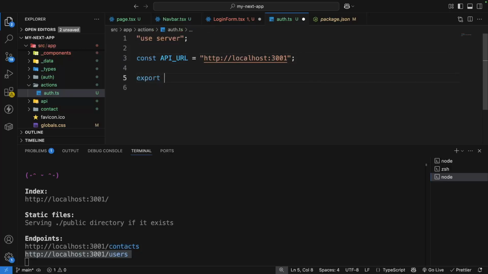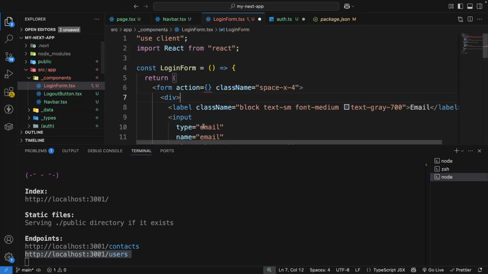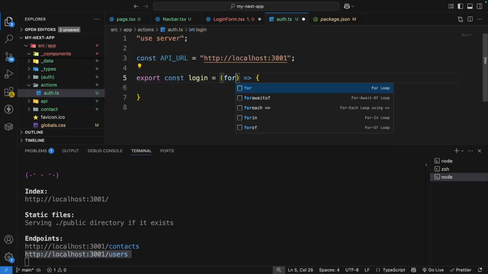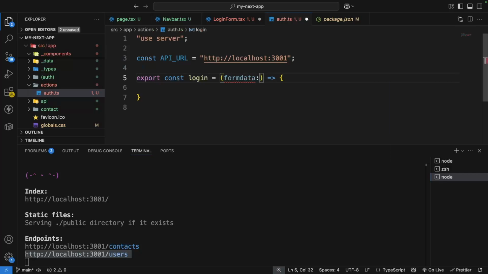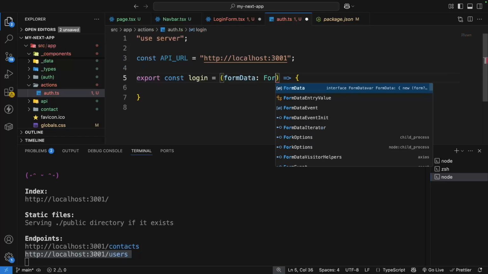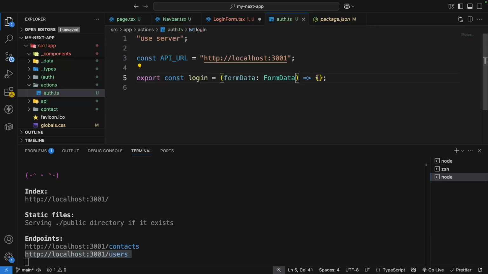Now let's create a function. So I will have the export const login, and this is going to be an arrow function. And when you have this arrow function, you will receive the form data which you have filled in this form. So you receive that form data in the form of formData. So let me have a formData, and this formData would be of type FormData. Okay, so we get the form data.